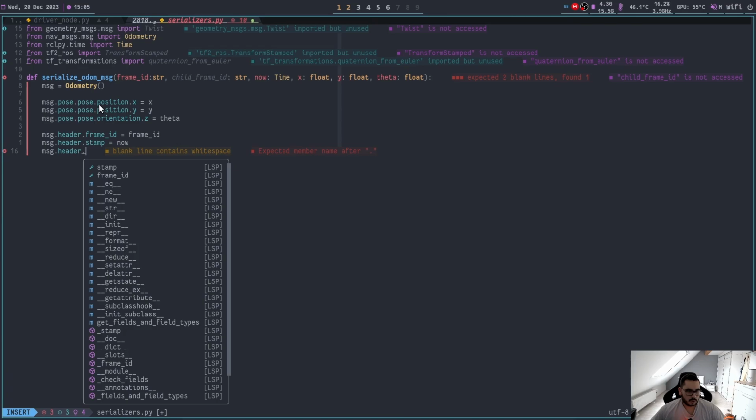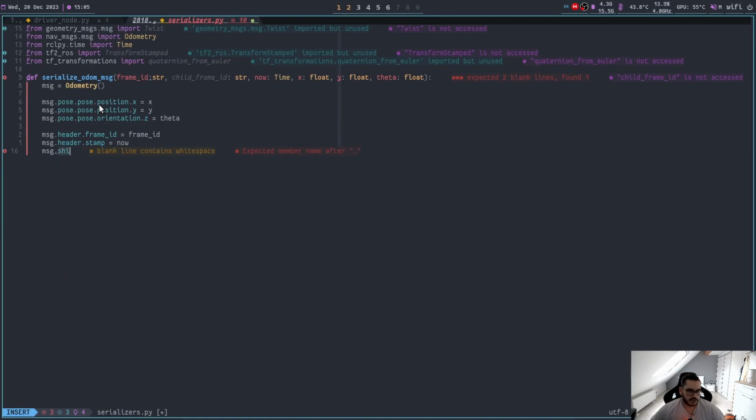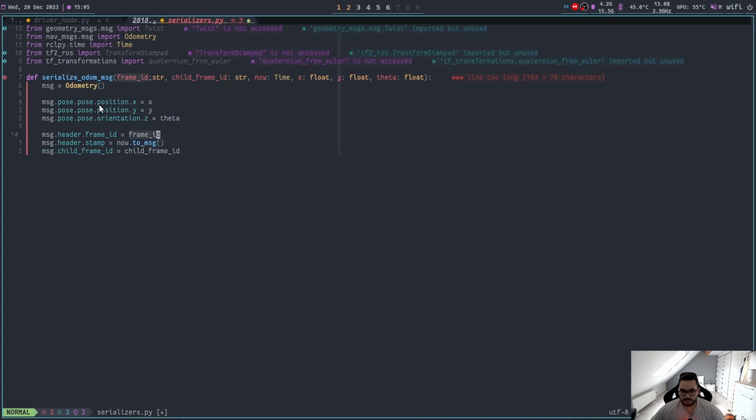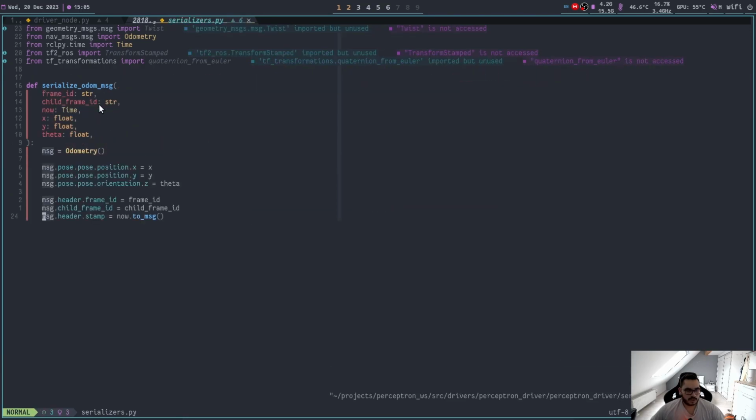No. Let me check what I have. Yeah, it's just child frame ID equals child frame ID. And yes, oh yeah, this needs to be to message, by the way. So let me just double check I am not missing anything. Okay, I am actually missing something.